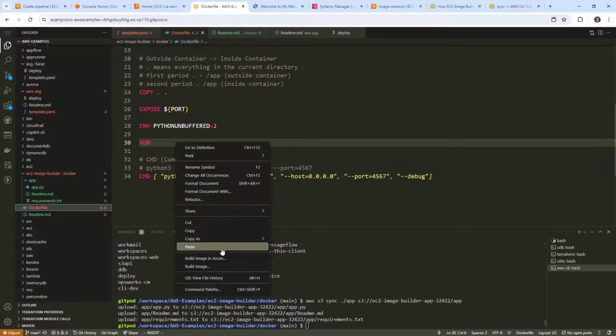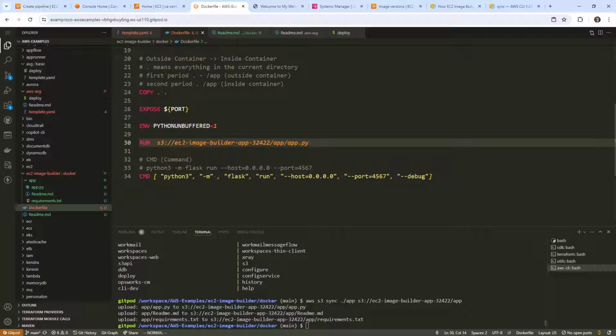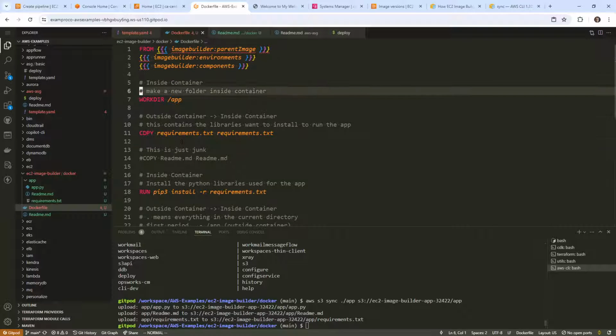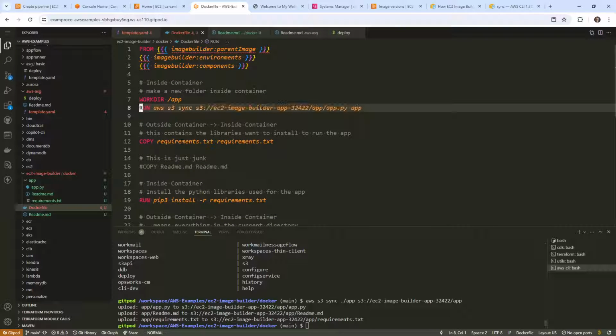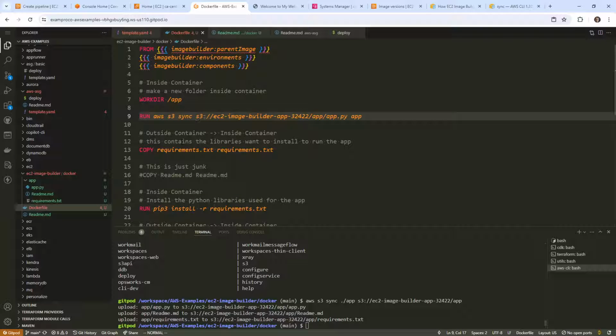I'm just going to go ahead and paste it in here and say AWS S3 copy. I mean, we could just sync it as well. That'd probably be more efficient. We'll just do sync in the other direction, and we'll just say app here. And actually, I'll just do period there so it downloads that. And so the idea is that I want to sync the contents of that folder. I'm not sure if that would work correctly.